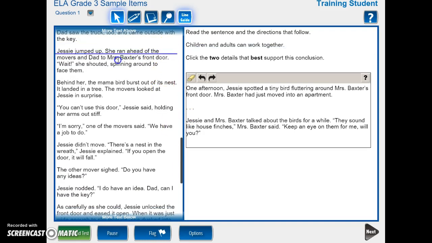Jessie jumped. She ran ahead of the movers and Dad to Mrs. Baxter's front door. Wait, she shouted, spinning around to face them. Behind her, the mama bird burst out of its nest. It landed in a tree. The movers looked at Jessie in surprise. You can't use this door, Jessie said, holding her arms out stiff. I'm sorry, one of the movers said. We have a job to do. Jessie didn't move. There's a nest in the wreath, Jessie explained. If you open the door, it will fall. The other mover sighed. Do you have any ideas? Jessie nodded. I do have an idea. Dad, can I have the key?